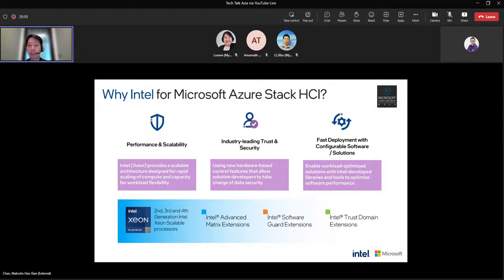Right now, we have a second and third gen, and within the second and third gen family, you have a whole load of a la carte menu of CPU choices, right? Depending on what the architecture design can offer you. And all of these bring top of class performance, right? In terms of scaling your compute and capacity, you have a lot of flexibility here.